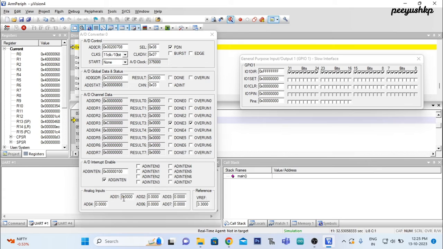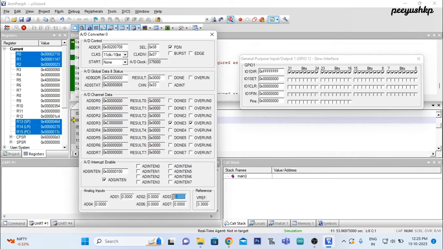Analog input can vary from 0 to 3.3 volt in my LPC2148. In my case, I have configured channel 3 as my input channel, so I need to give the voltage value here. Again, I am repeating, the ADC value which the LPC2148 can convert is from 0 to 3.3 volt. Initially it is 0 volt. Now I am changing it to say 3.3 volt.